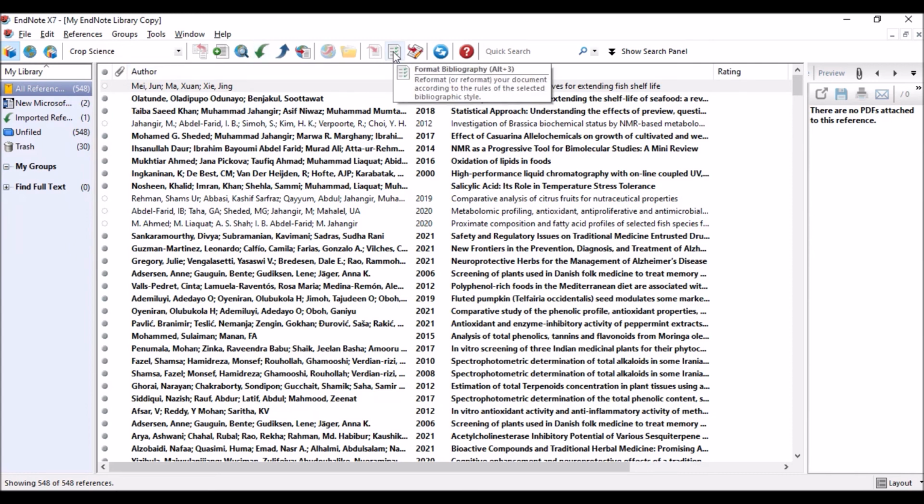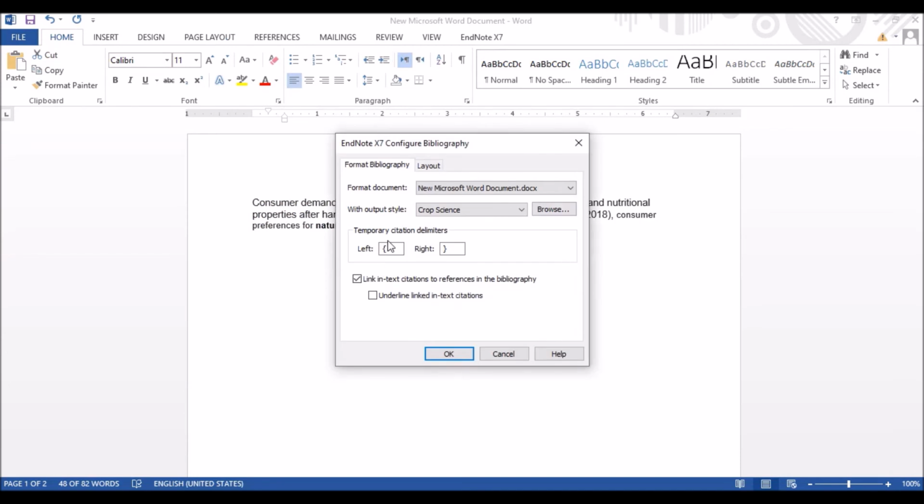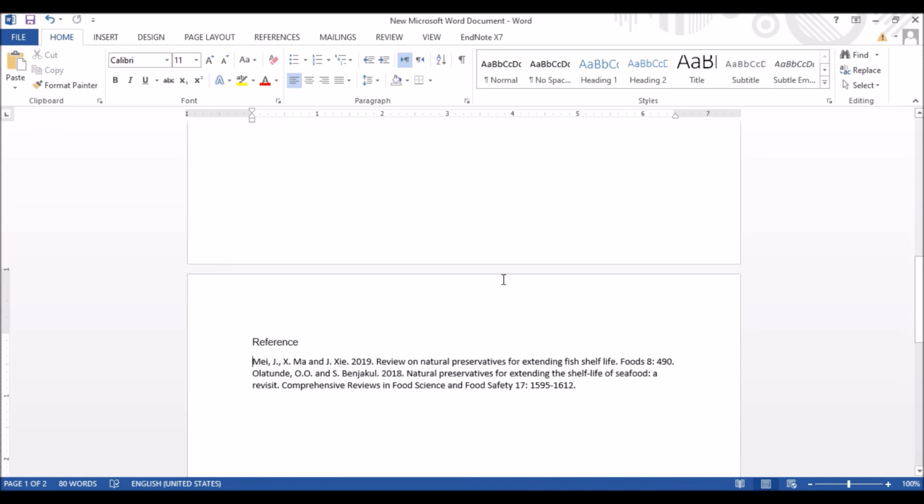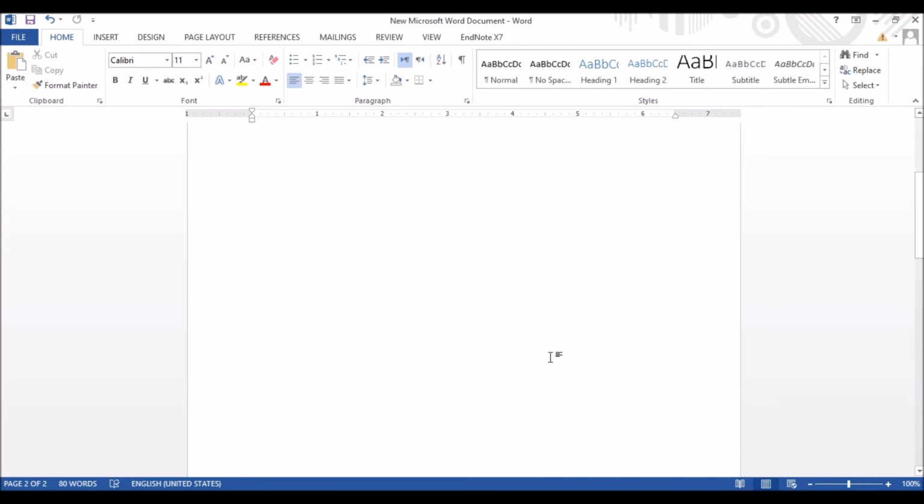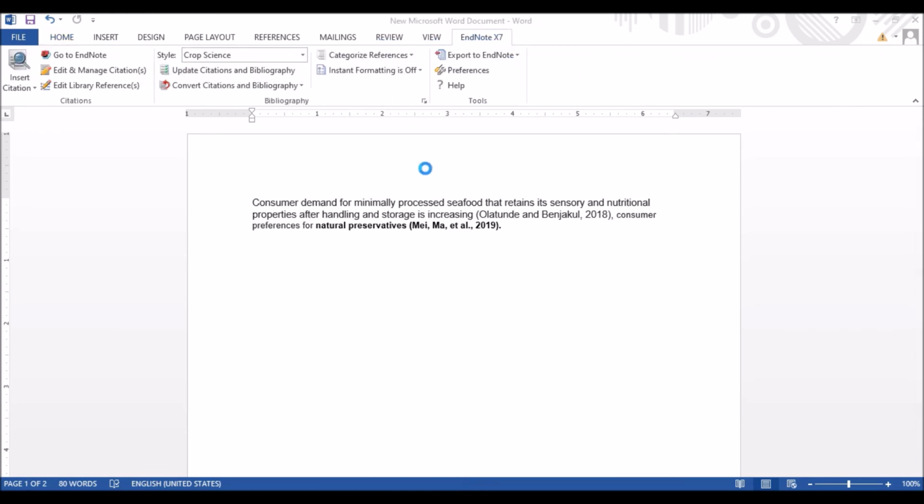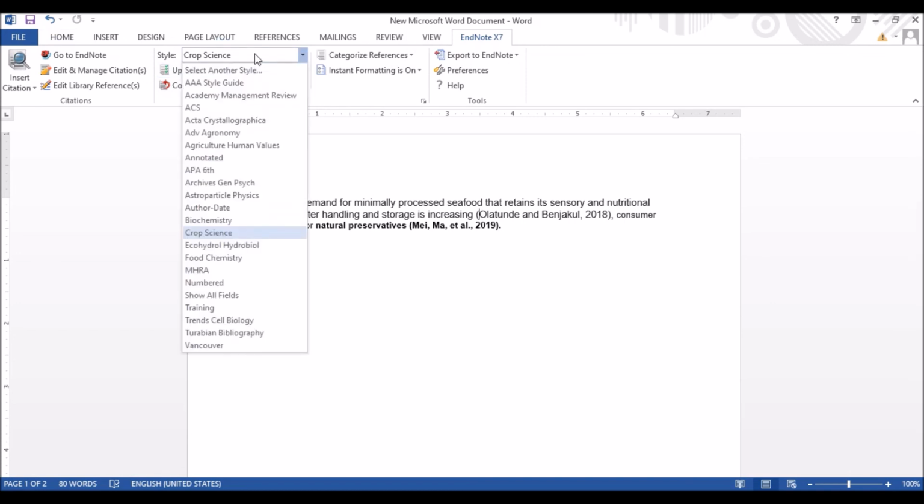So when I click on this format bibliography, this will appear like this as crop science, and then in the Word document, I say okay, let's do it. So it will process it by itself, and now it will be as per the crop science. Okay, it's the same thing, and let me update again. Okay, this is the same as per crop science. I can change it here from the Word document also.